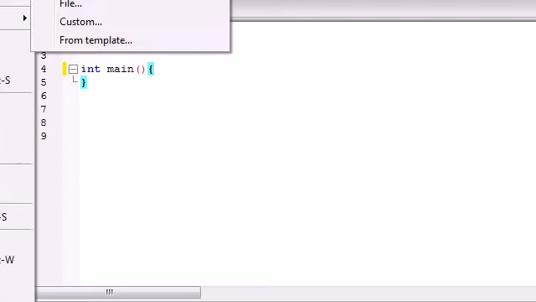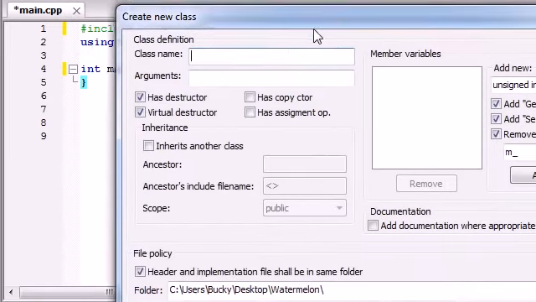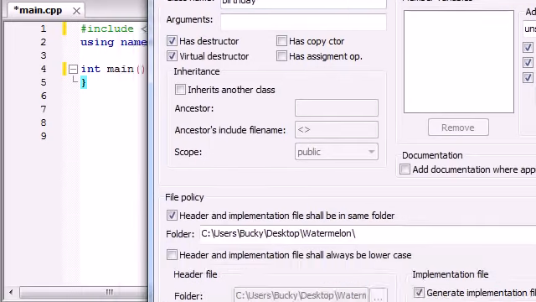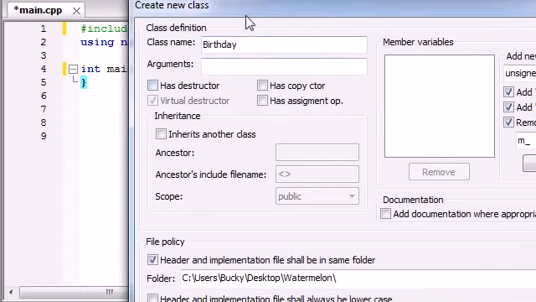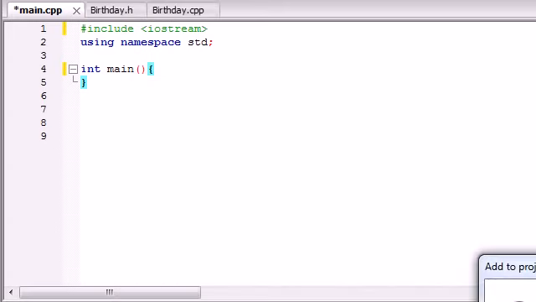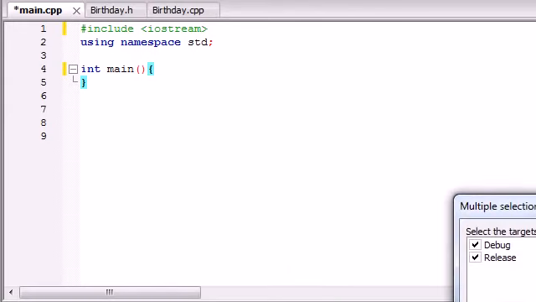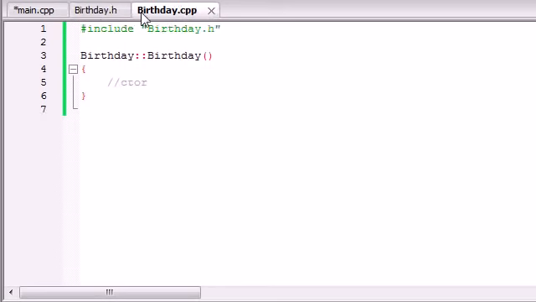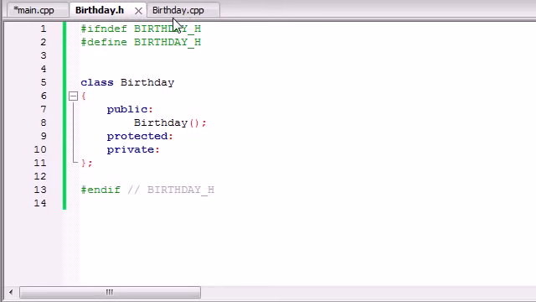So file, new, class. I know you can't see that, but I already showed you guys before. I'm going to be creating one class called birthday, and that's pretty much just going to be storing a birthday, which would be mine, like 12/28/86. That's its only job. So go ahead and create that, and press yes, and okay. Now we have a blank birthday class with nothing in it except the template.